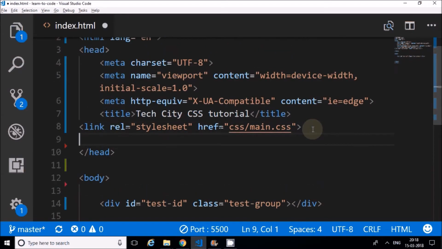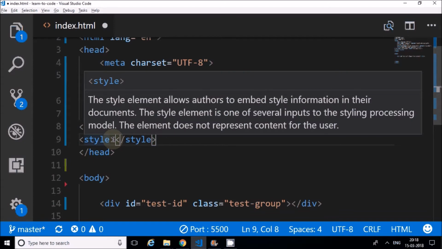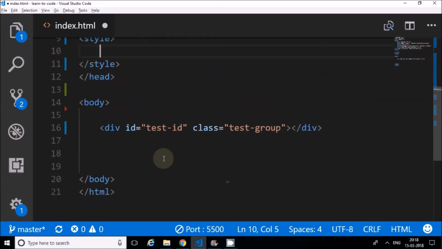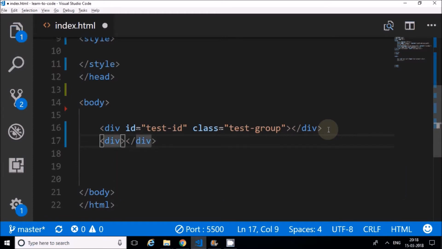Now I'll come inside the head here and write CSS style. Sorry, I'll put a style element. I can write, I will access this element. I can use a class. Otherwise, what I'll do is I'll create one more div.